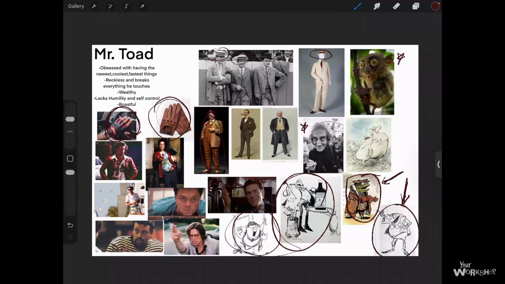I think the most important thing when preparing for a character design, especially for a job, is to make sure you're going to have enough material to keep you inspired to keep drawing and creating ideas.